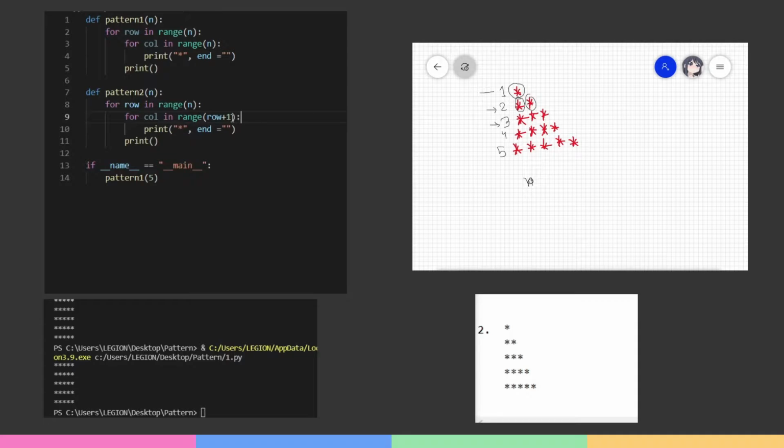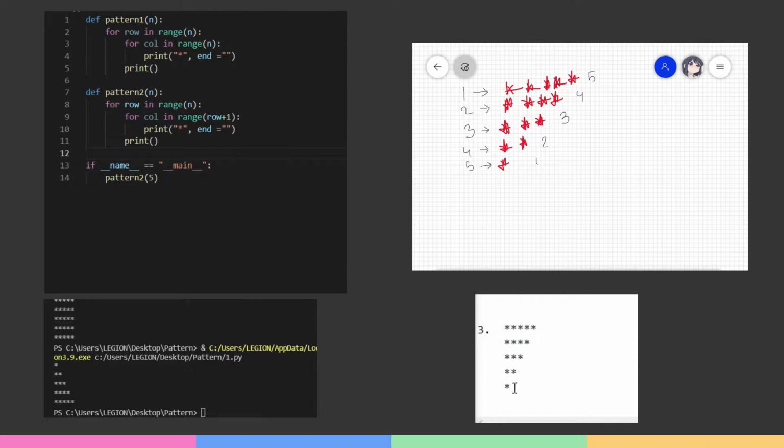Oh, I mean, I didn't run the second one. Yeah, that's it. This was pretty simple. Let's move on to the next question. Again, it's the inverse of it. So this is our third question.